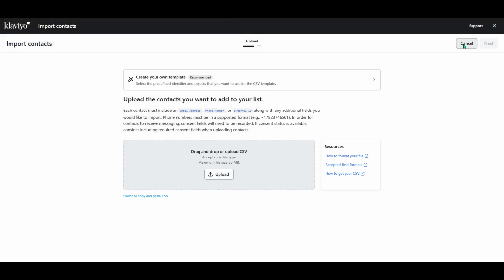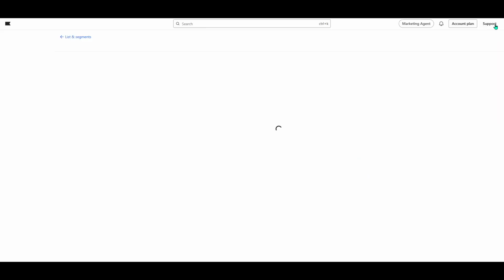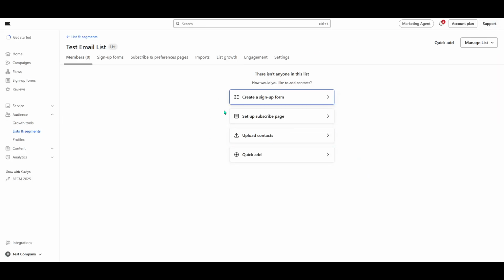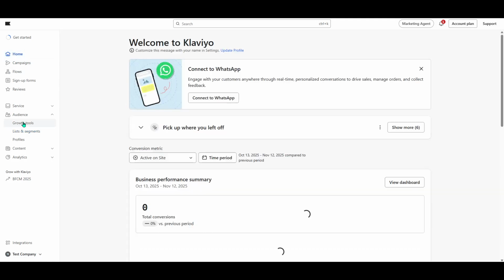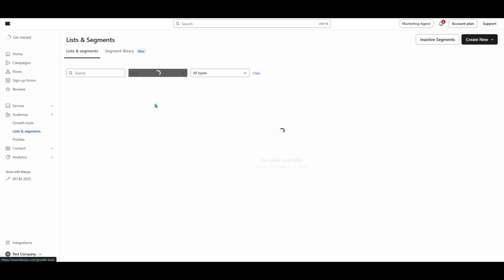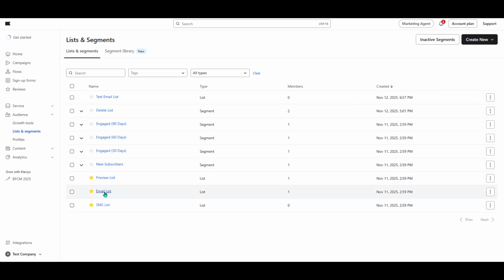Now you've successfully imported your contacts into Klaviyo, ready to enhance your e-commerce strategies and maintain seamless customer communication. Importing contacts is just one piece of the puzzle, but mastering these simple steps will help you unlock the full potential of your marketing tools.